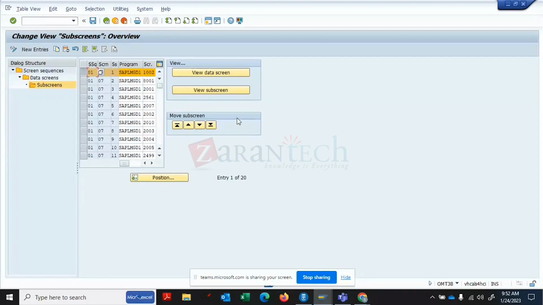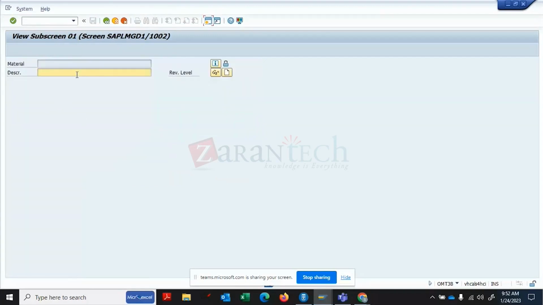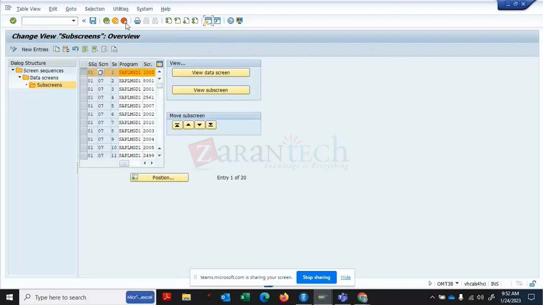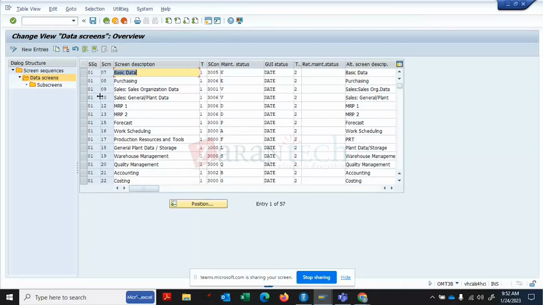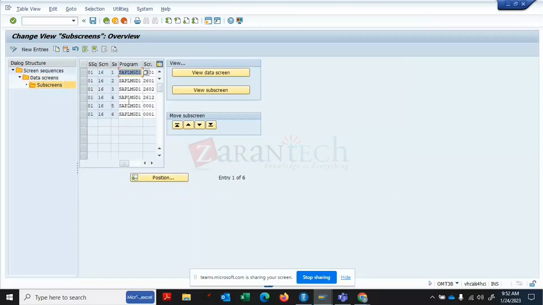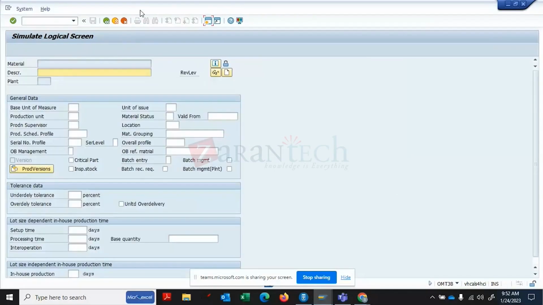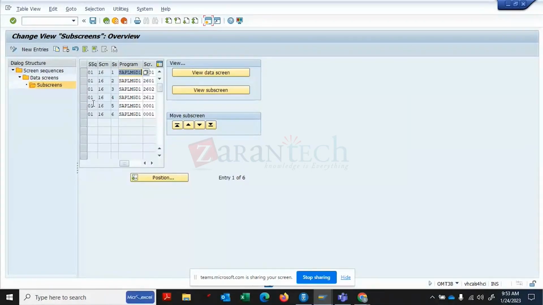If you select any and go to view subscreen, then you can see this is the description screen. Means that this program is for the description and the screen number is this. This is the basic data screen, like work scheduling. If you go to the subscreen, a full screen will come like this, and there are so many programs under work scheduling. So each section, like 1, 2, 3, 4, 5, 6 sections are there. Each section you can select and see.